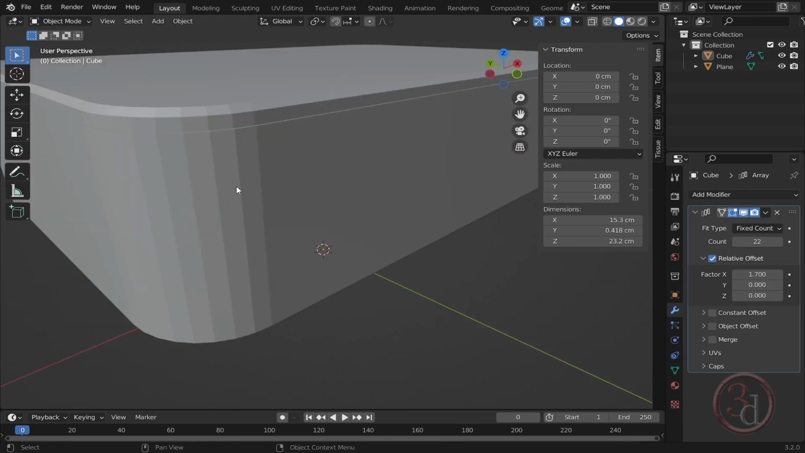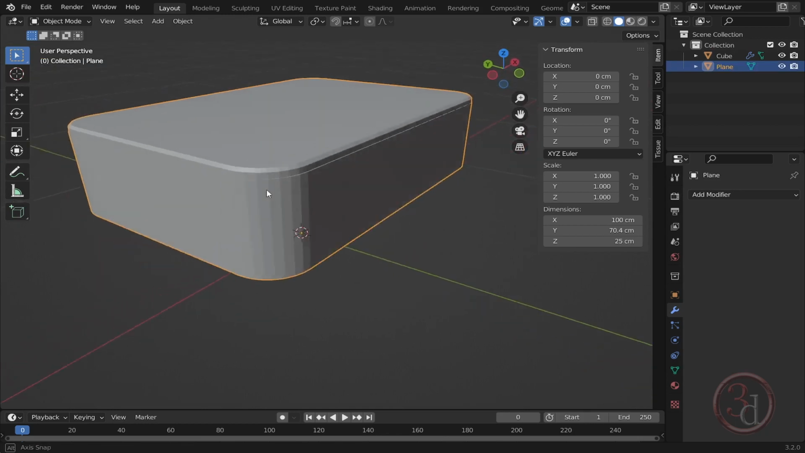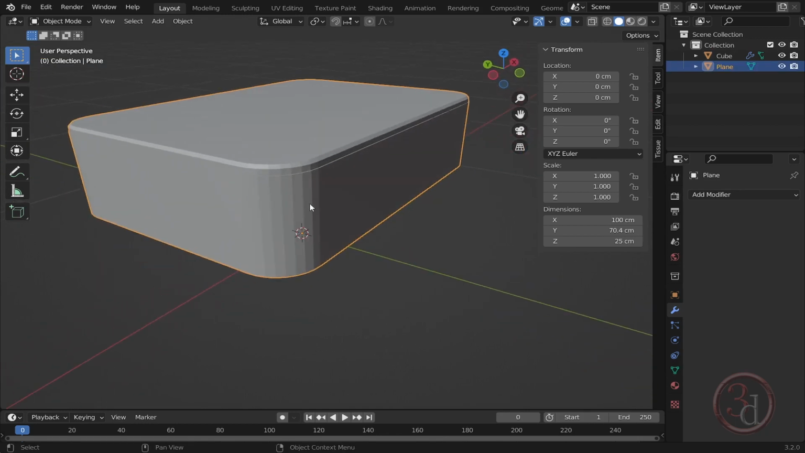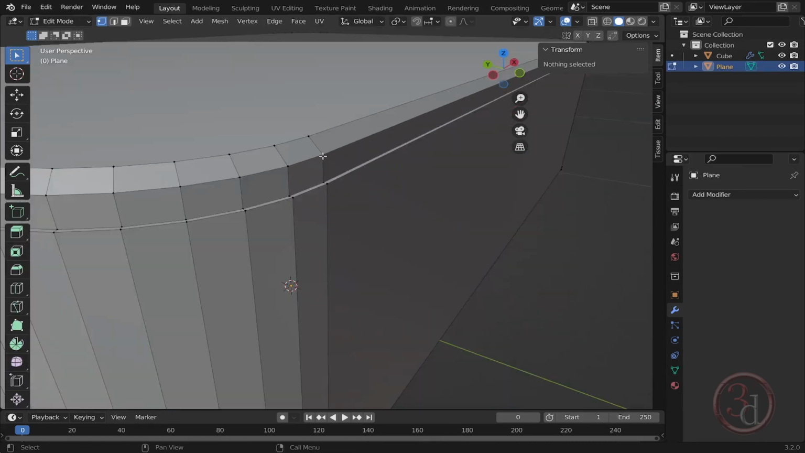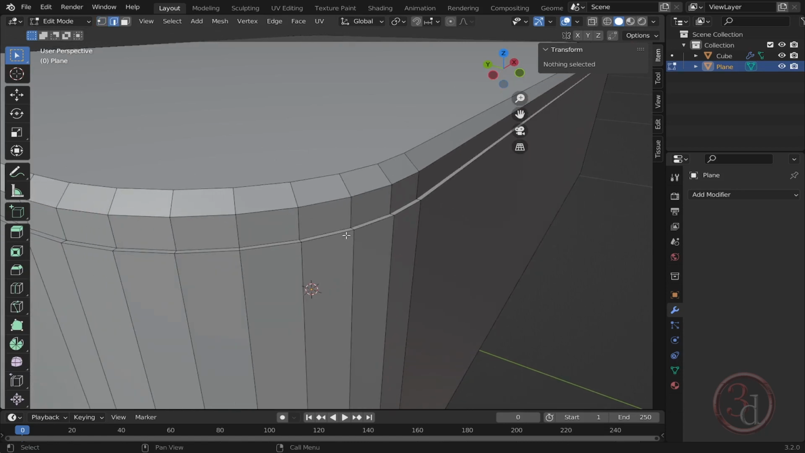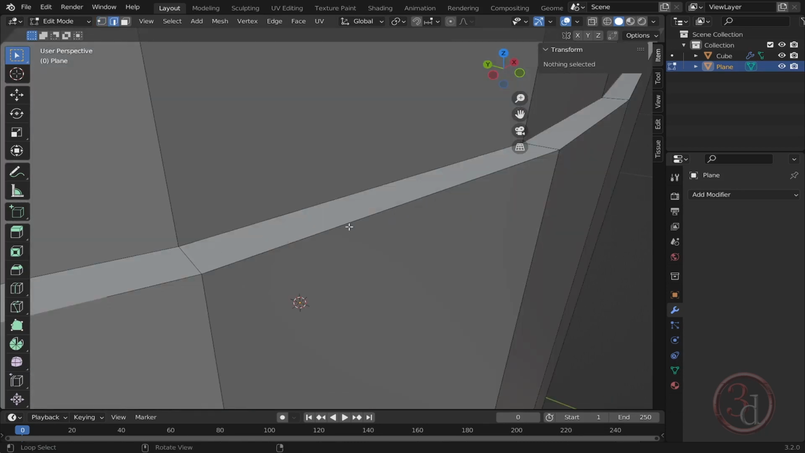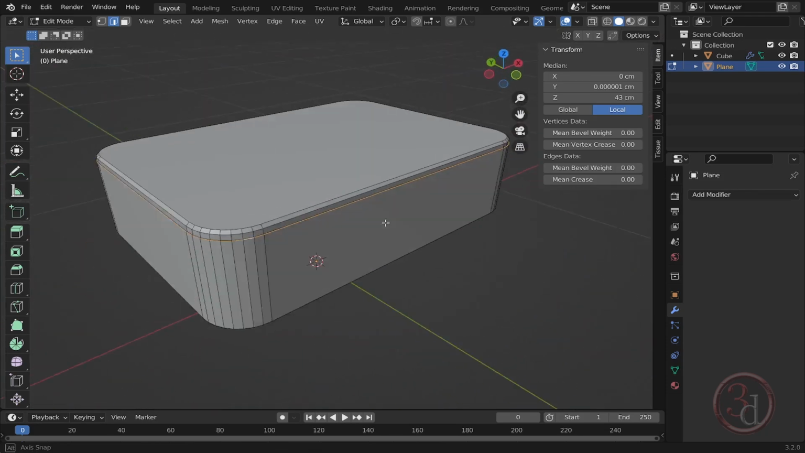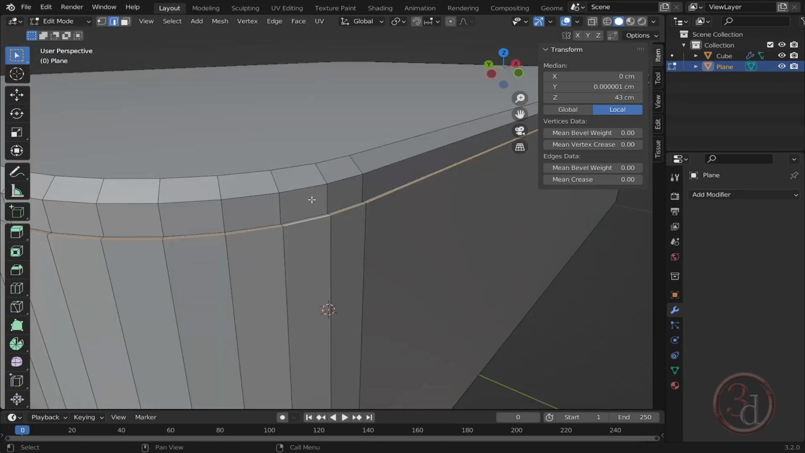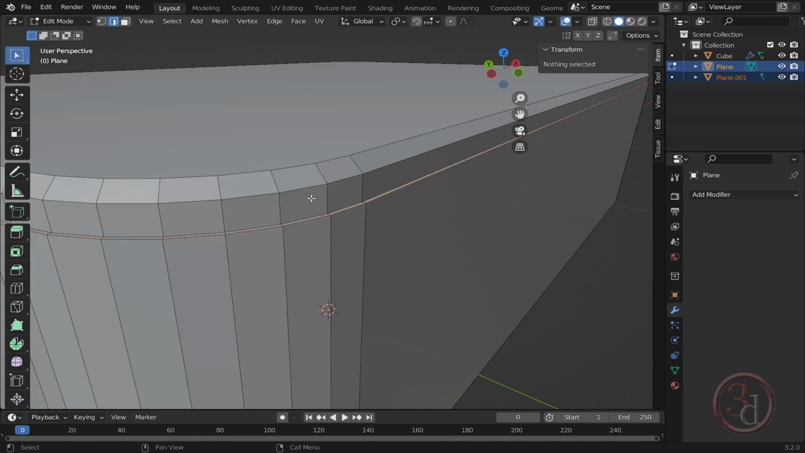Okay, so we already have this shape. So let's use this shape to get the path. Press tab to go into the edit mode, and let's select this edge loop. So alt click, our edge loop is selected. All we need to do is separate it from the object. One way of doing it is press P to separate the selection.